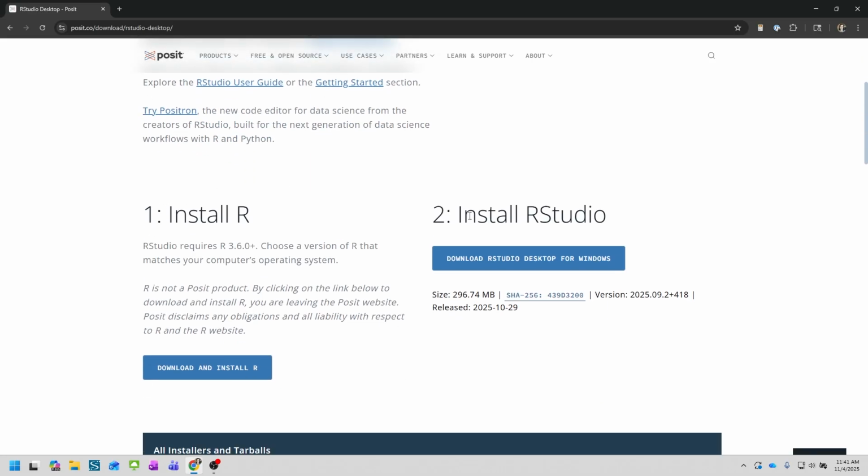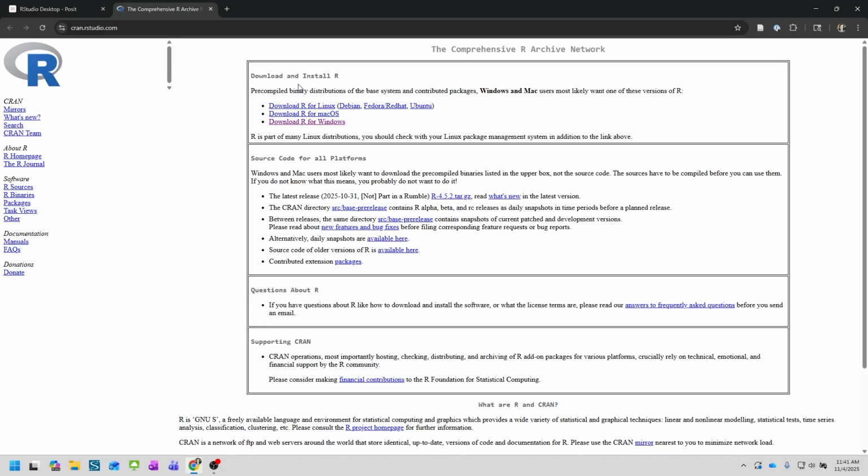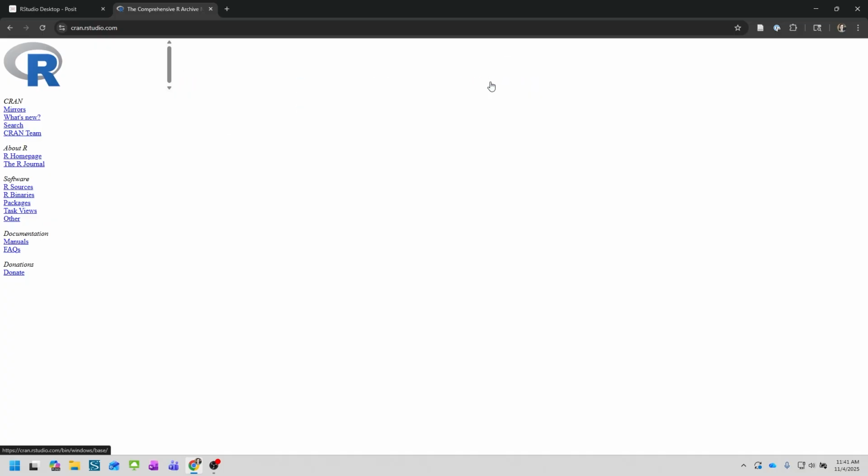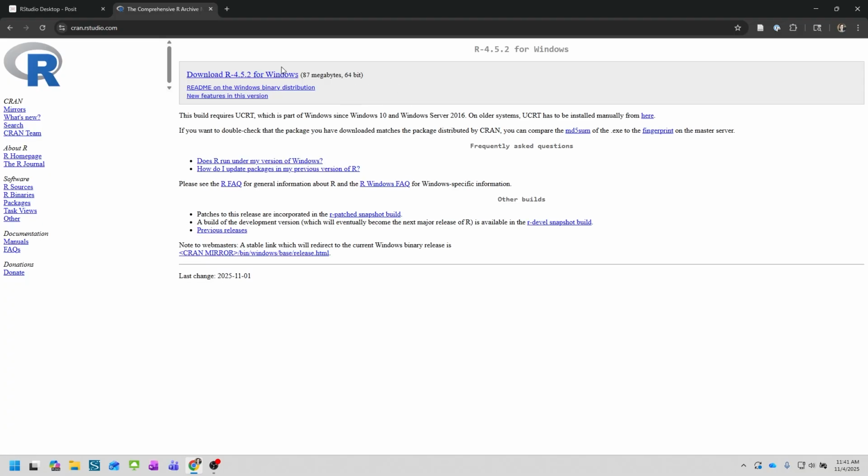and they'll walk you through the two steps that you need to take to install both R and RStudio. So let's do R first. Under the download and install R, if you're on Windows, you're going to click download R for Windows. If you're on Mac, you'll do Mac. This example tutorial is for Windows. So I'm just going to click on install R for the first time because I found that that's usually pretty good. And then I like download R for Windows here.